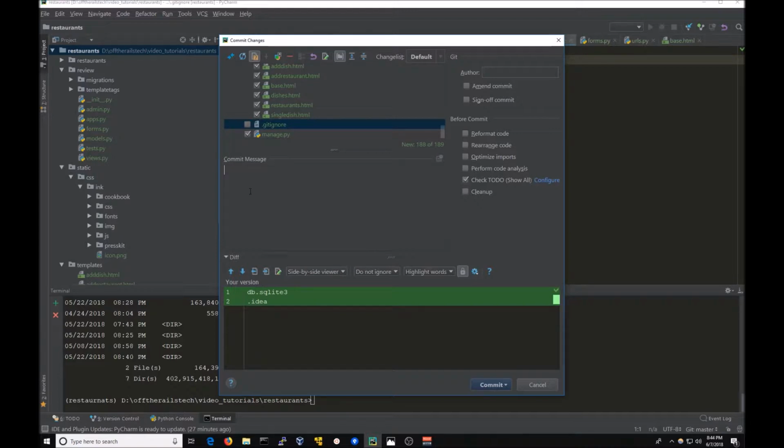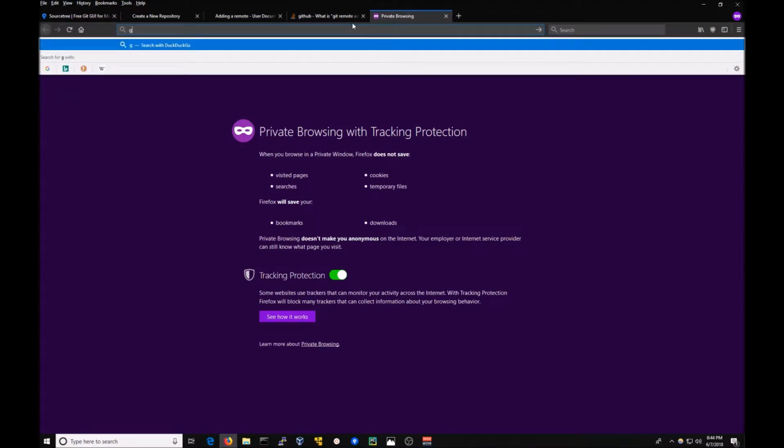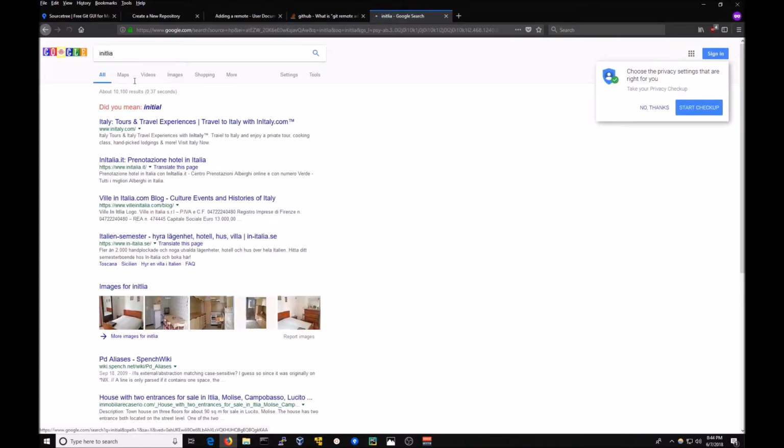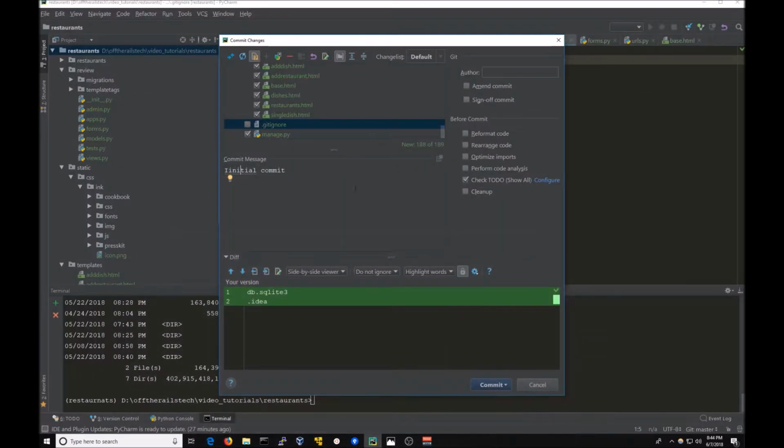So, commit message. We'll just call this initial commit, if I could spell, which I can't. Initial, still wrong. I don't know how to spell, so Google will tell us. Initial. Did you mean? Yes, I sure did. Thank you, Google. There we go. Initial commit. You want your commits to be descriptive of what you've done and what you've changed in the code, but usually the first commit is just initial commit.